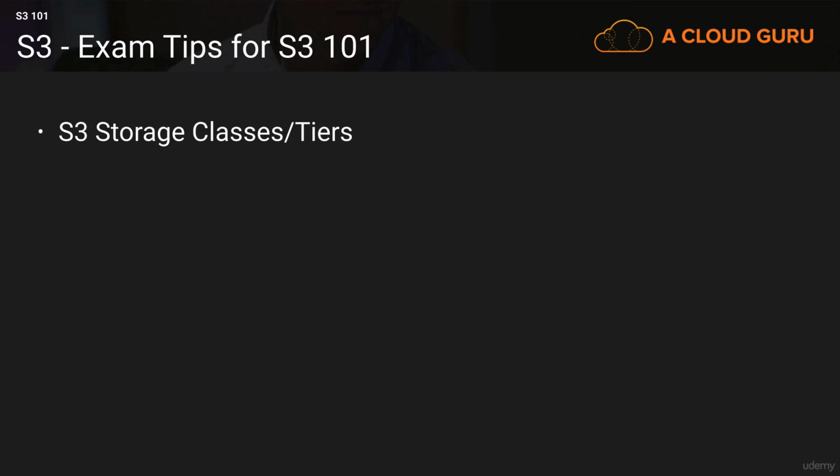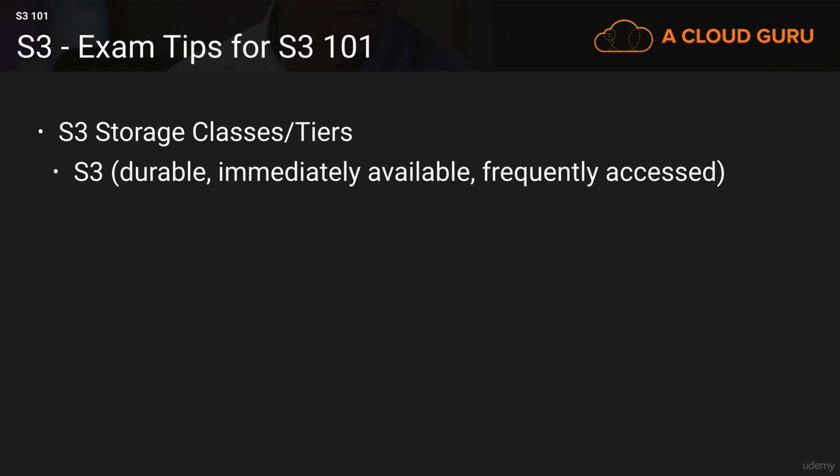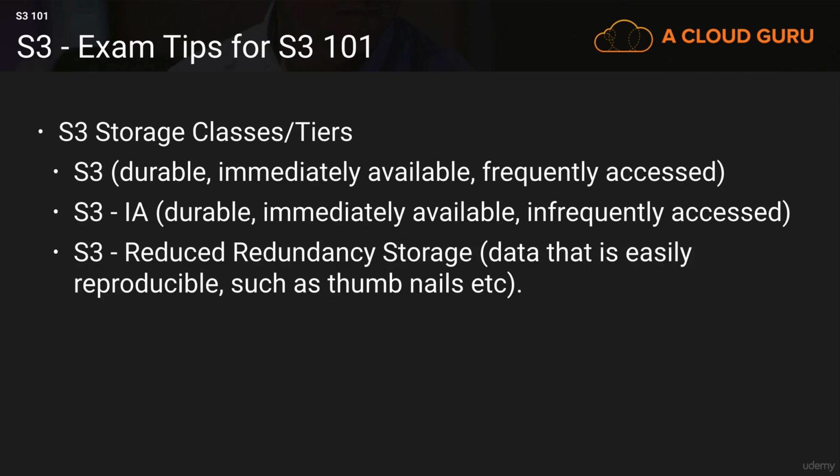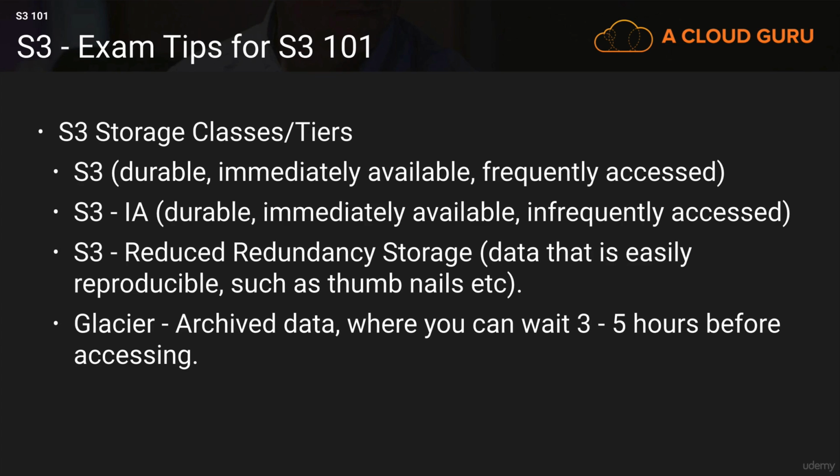So then we have different storage classes within S3. We've got the normal S3, which is durable, it's immediately available, and it's good for frequently accessed storage. S3 IA, infrequently accessed, is durable, it's immediately available, but it's good for infrequently accessed data. We then have reduced redundancy storage, so this is used for data that is easily reproducible, such as thumbnails, for example. And then we have Glacier. This is for archival data, which you are able to wait between 3 to 5 hours before accessing.